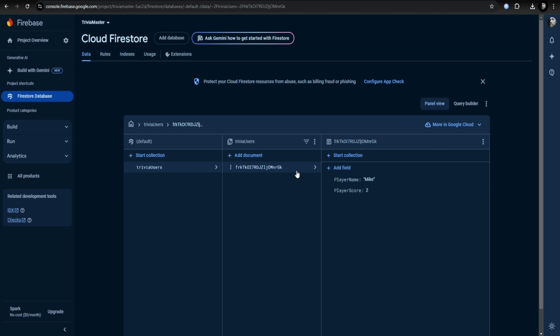So we have one user named Mike with a high score of 2. And of course, we can add more data. For example, we can have some kind of picture for the user, and then we can take this picture and display it in our application. This will use the actual storage that Firestore offers, but we're not going to do it.